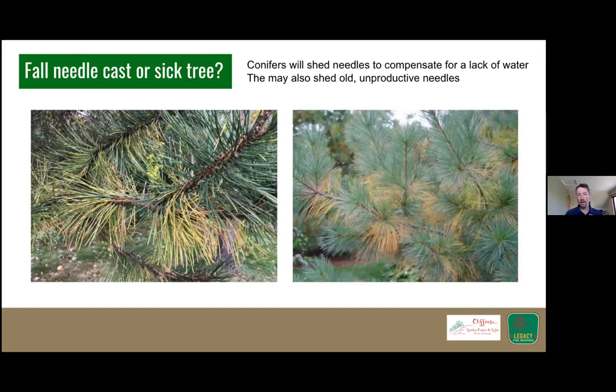And that's an indicator. If you see shedding from within the canopy, you know that the tree is doing it. If you see shedding from the outside in, you know that something else is doing it, because a conifer never wants to shed new needles. Those are precious to the tree.